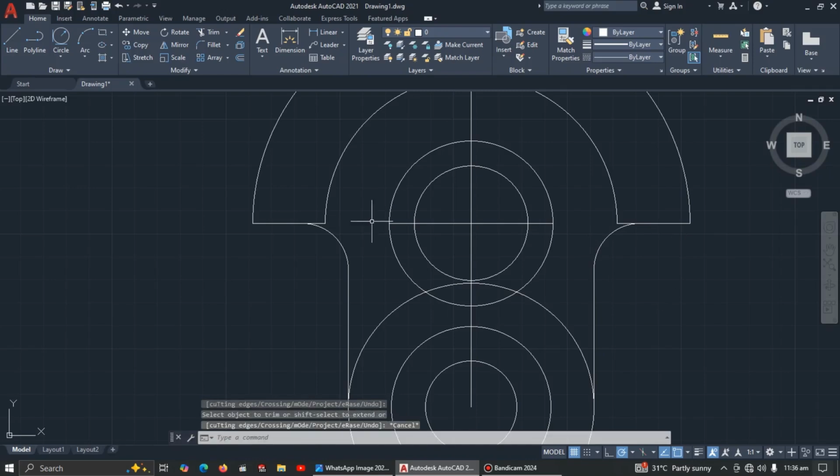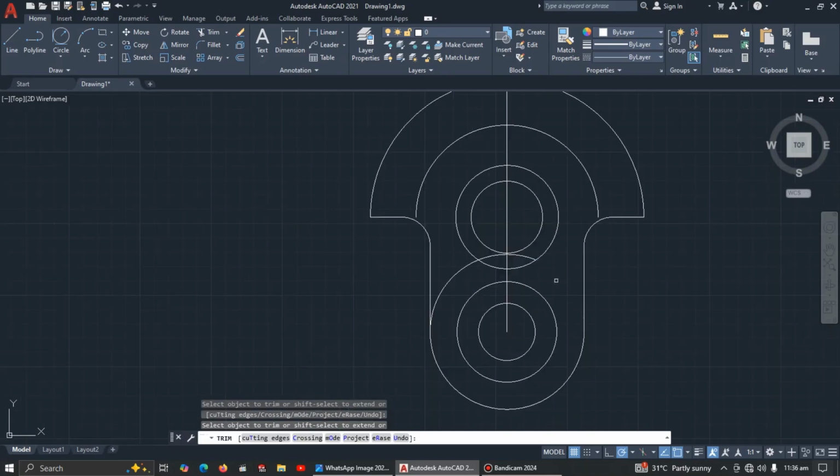Okay, let me delete this line. All right, so let me trim this one as well. This one, this one. Okay, then this, and delete this one.